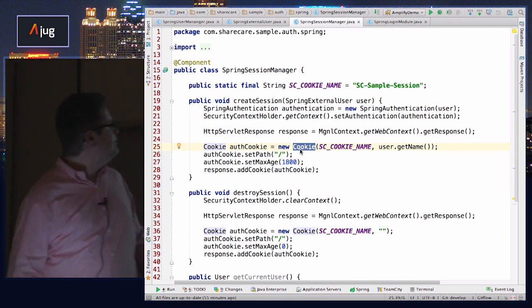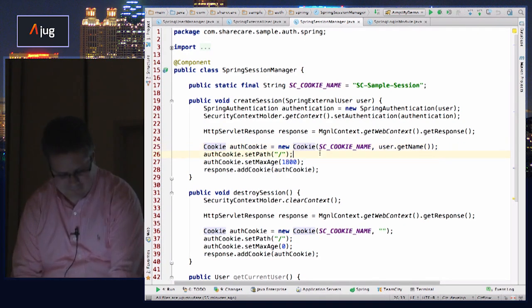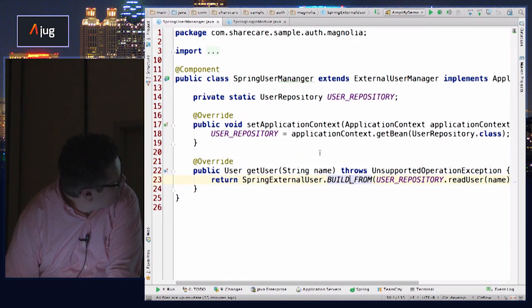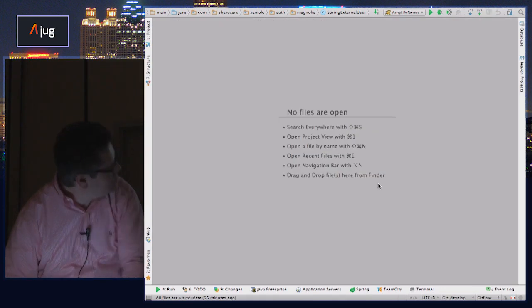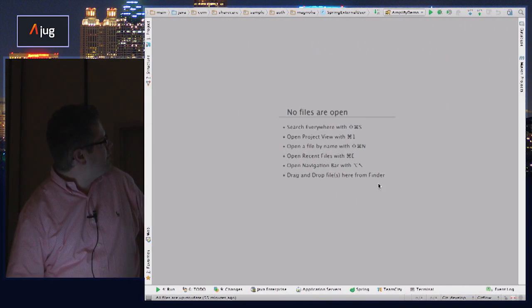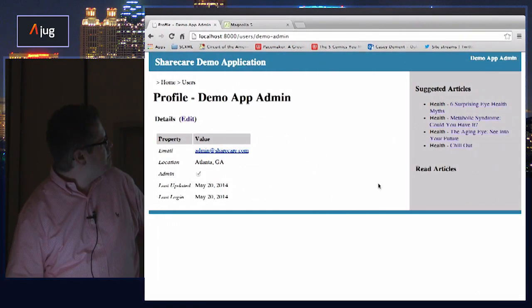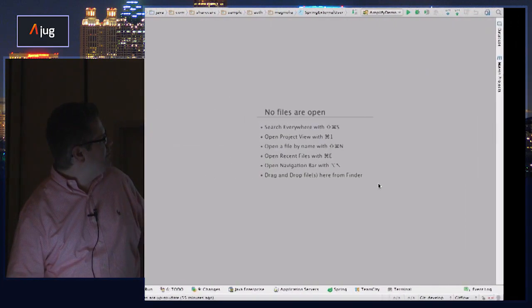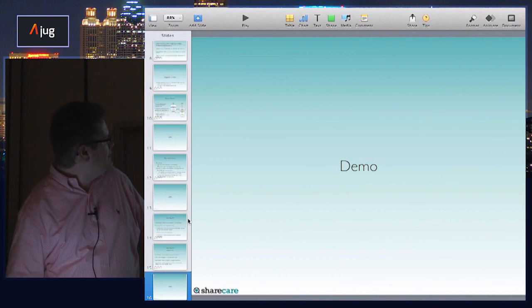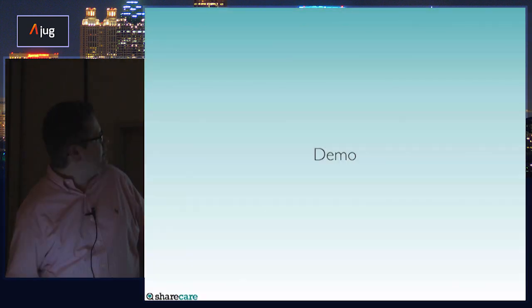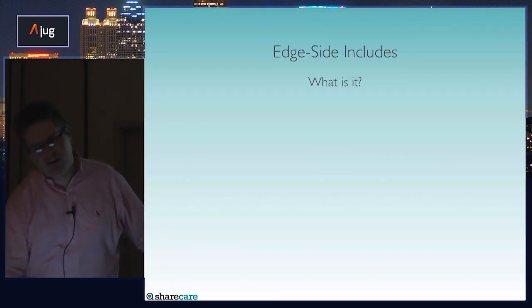All right. So, enough with the fun stuff. There is one other piece. Well, you guys already see me log in, so you see how that works. So there's one other piece that I wanted to show you about how we integrate with Magnolia.